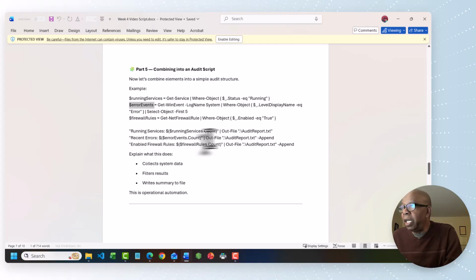Running services here, we're going to write that out to an audit.txt report. Here's our out file. So this here, we're accumulating them. Here we're taking and actually putting them in the file. Anywhere you see a pin means we're appending to the end of the file and not overlaying the contents. So that's being explained here. So: collection of system data, filters results, write summaries to the file.